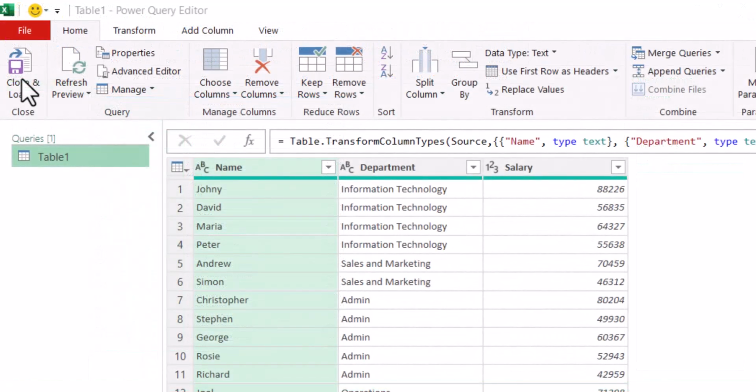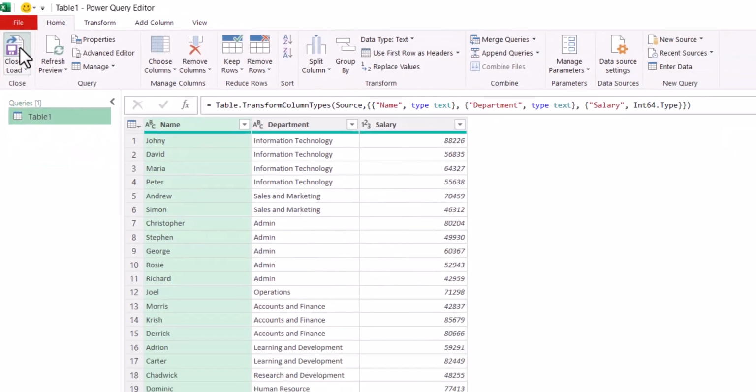Towards left you have the close and load option. If you click on the drop down, you will see close and load, the same option once again, and you will have close and load to. Let's see the difference between both the options. First, I'm just directly clicking on close and load. Either you can click directly here on close and load, or you can click this option as well. So I'm just clicking on this close and load.